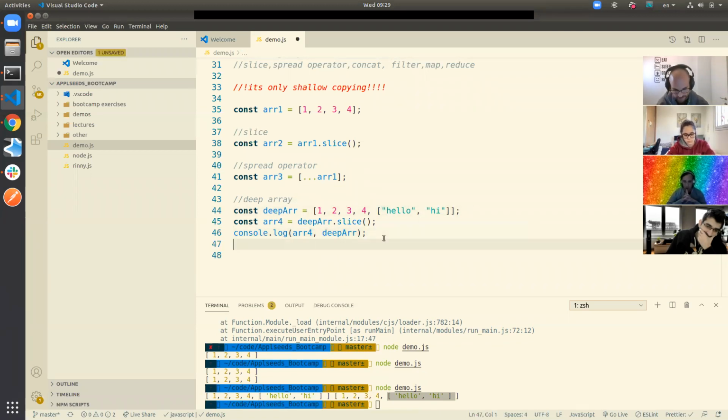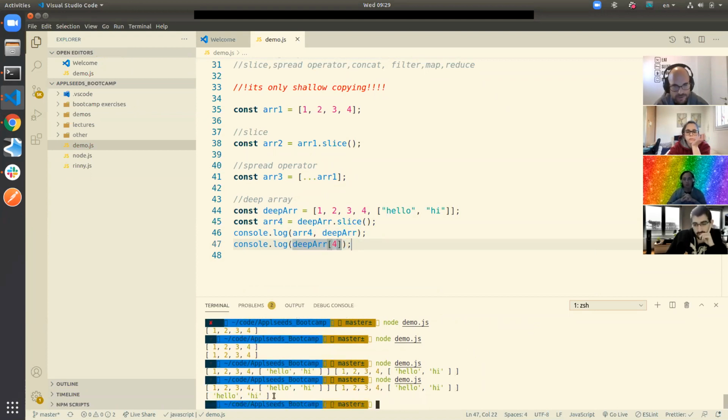What I can do is console log, for example, just deepR. Where is it? It's in 0, 1, 2, 3, 4. It's in the index of 4. So if I console log index 4 now, I'm going to get my embedded array here.